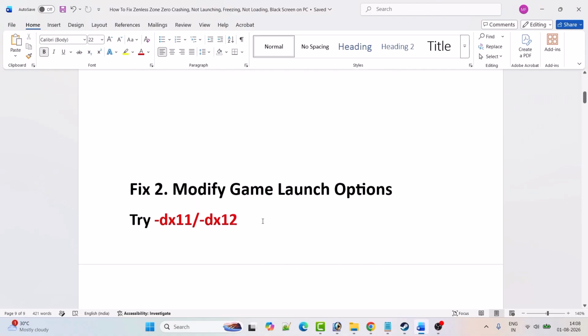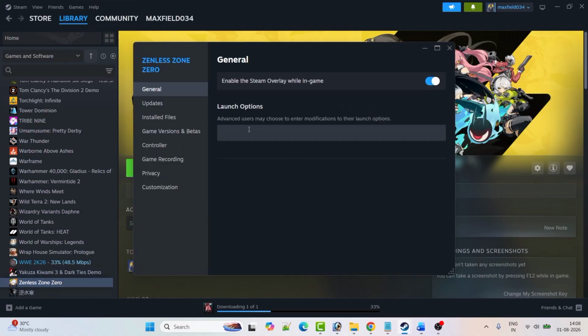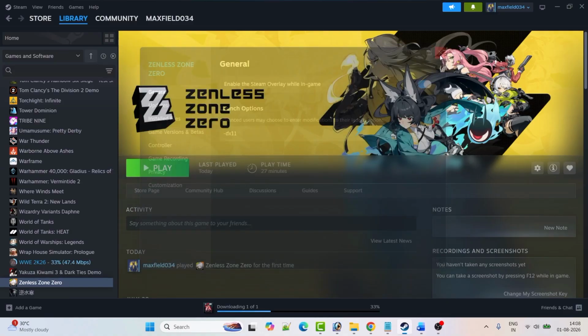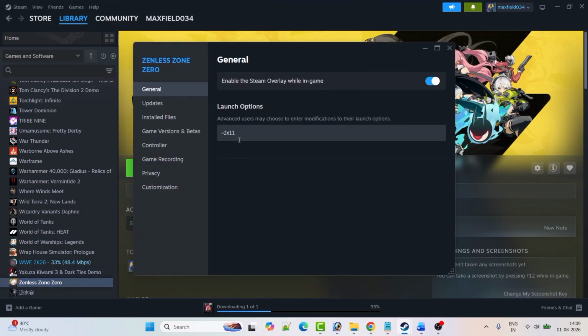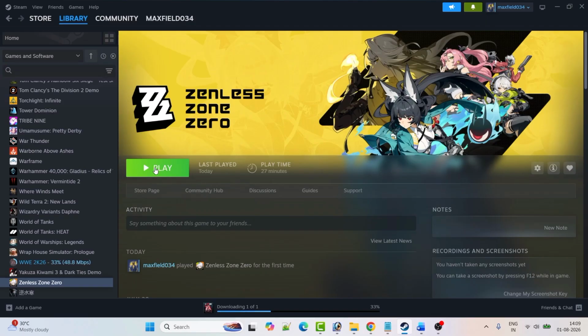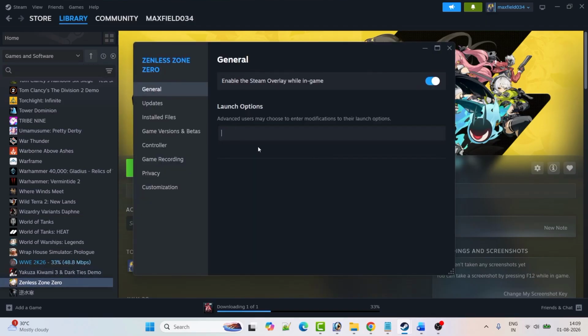Next solution is to modify game launch options. You can try -dx11 or -dx12. So open Steam, go to library, right click on the game, click on properties. In the launch options, first type -dx11, close the tab, launch the game and check. If that doesn't work, then again go to the game properties, this time type -dx12, close the tab, launch the game and check.